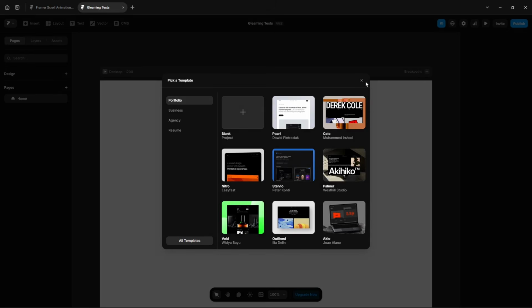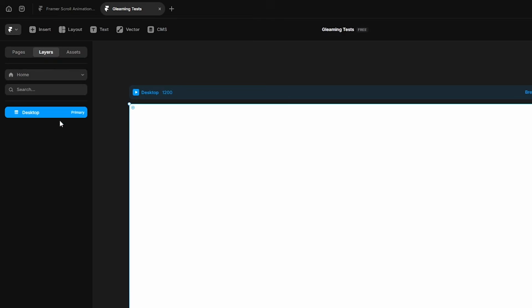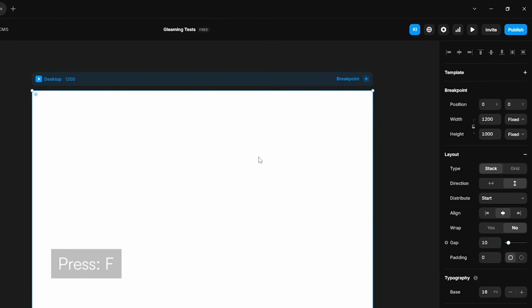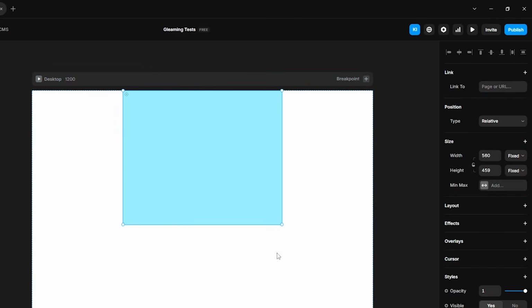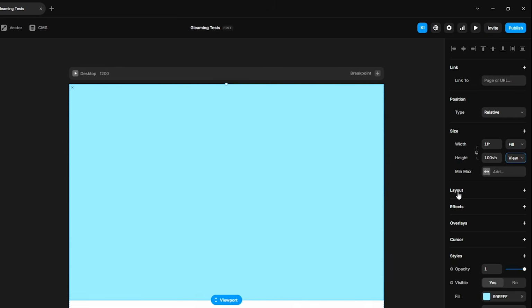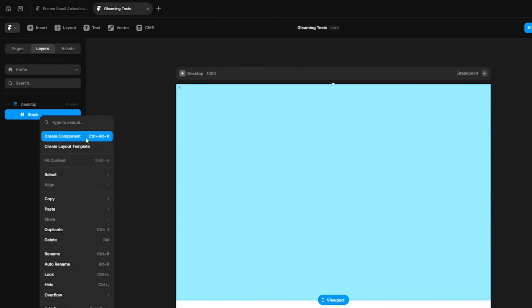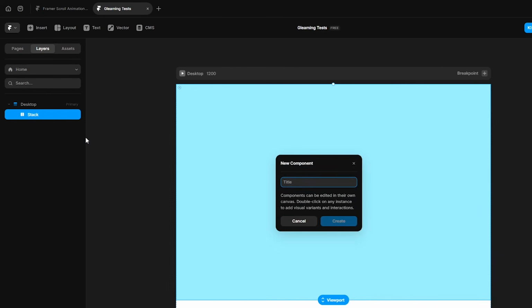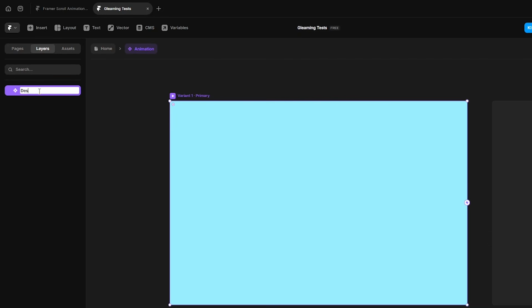Create a project, go to layers, desktop, click this layer to make it stack, then press F1 on the keyboard to add a frame and draw a frame like this with fill, height, viewport 100 VH, make it layout, right click on it, create component and name it animation or anything you'd like. Change the name to desktop.